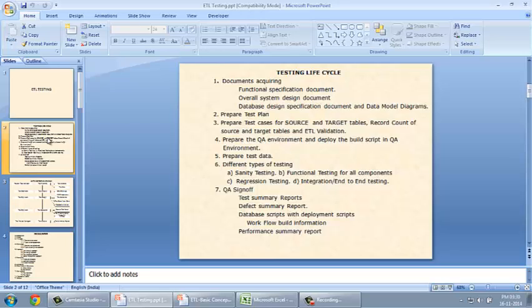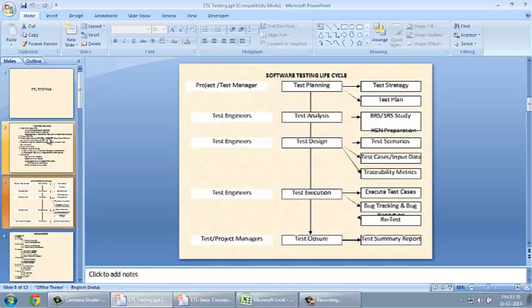Next is prepare test data. Next is different types of testing: sanity testing, functional testing for all components, regression testing, integration, and end-to-end testing. QA sign-off, test summary reports, defect summary report, database script with deployment script, workflow build information, performance summary report.